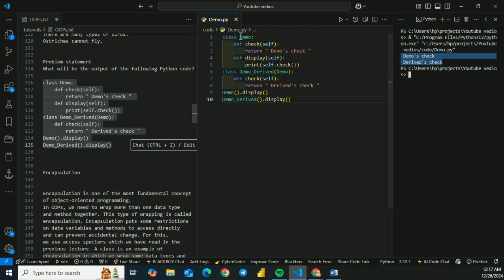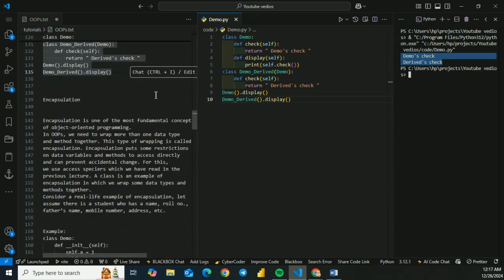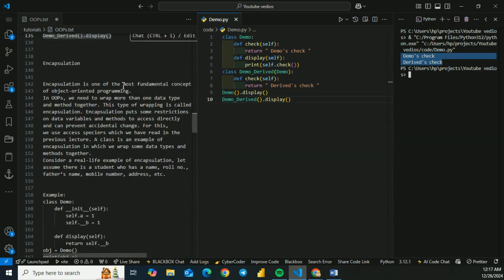Now I'll be explaining to you that the class was demo, where we define the function check, which returns demo is check, where you have to define a function again for the display, where print self check, or demo derived, which is check, returns derive check. So this was all done on the demo and the demo derived, which was also a function and an example of polymorphism with inheritance. Now comes the encapsulation.